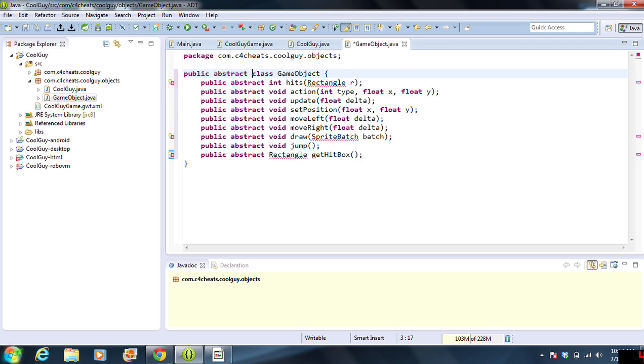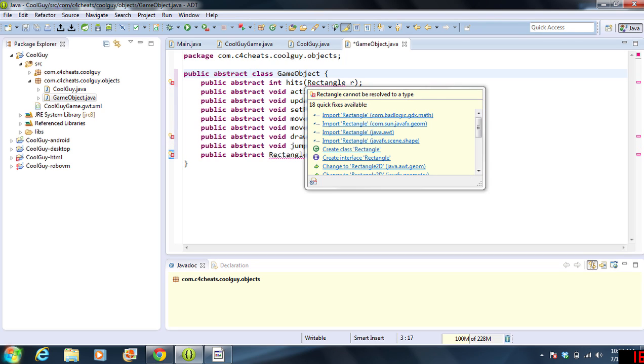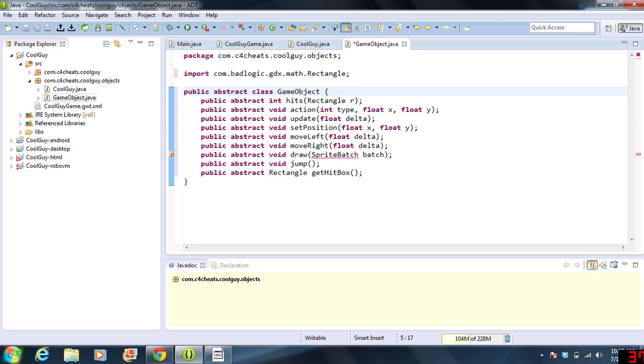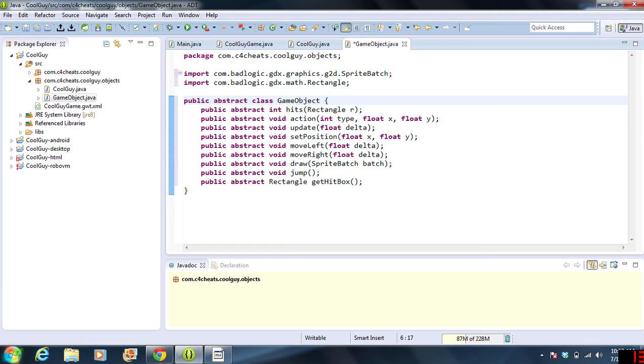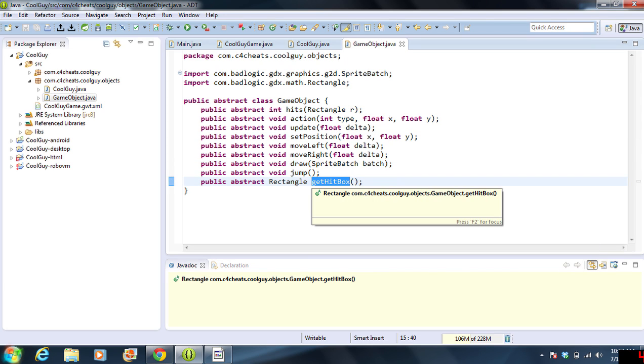So pretty much we're mainly treating this like an interface, and this needs to be the libGDX version of it, which is right there. And the sprite batch needs to be the libGDX version as well, right there. This basically sets up a general template for all of our game objects. We have the hits, the actions, the updates, the set position, the move left, the move right, the draw, the jump, and I have a new one called Get Hitbox, which is a little different, and we're not going to be really using it on the Cool Guy object, but we will be using it on pretty much everything else.